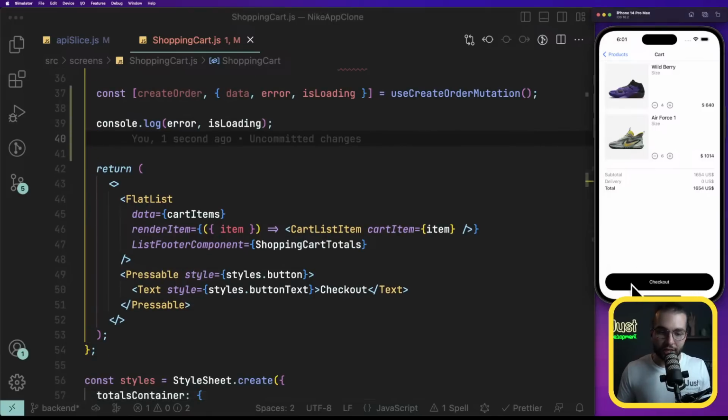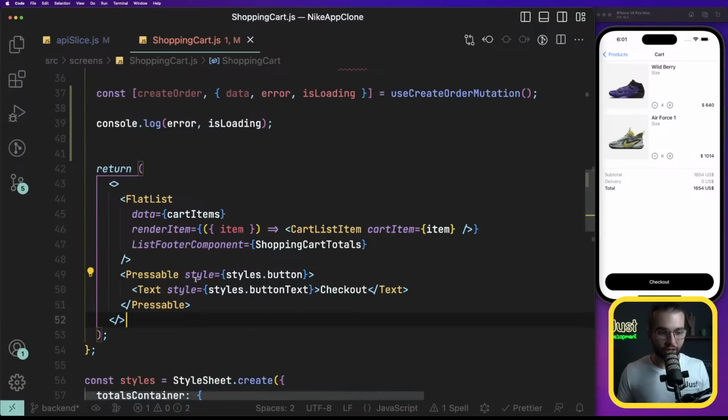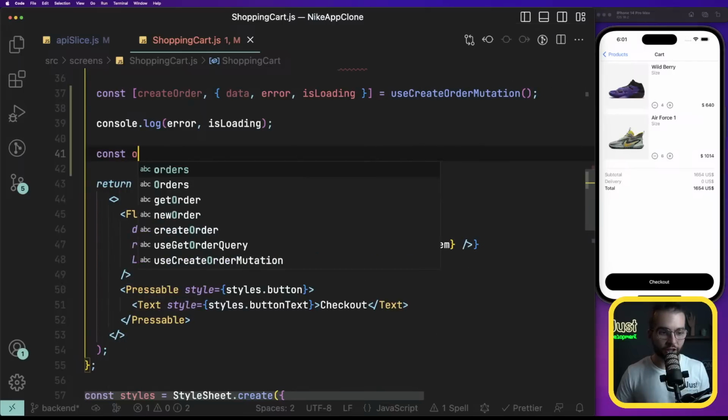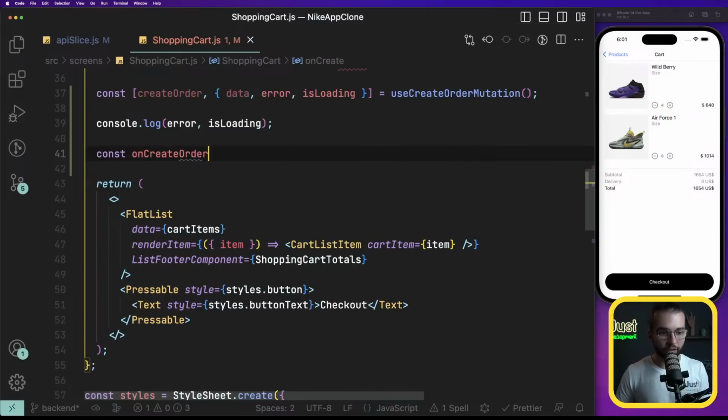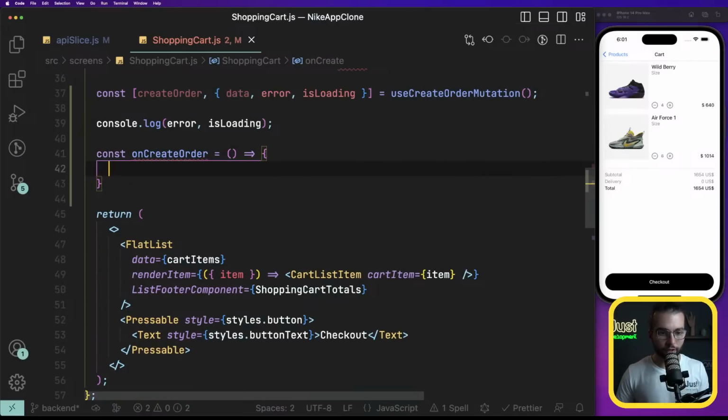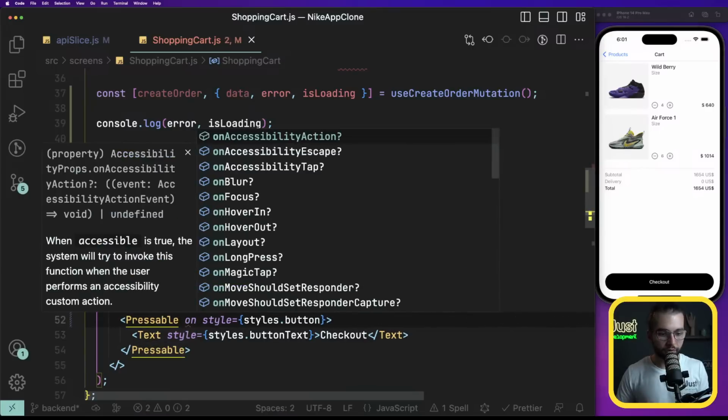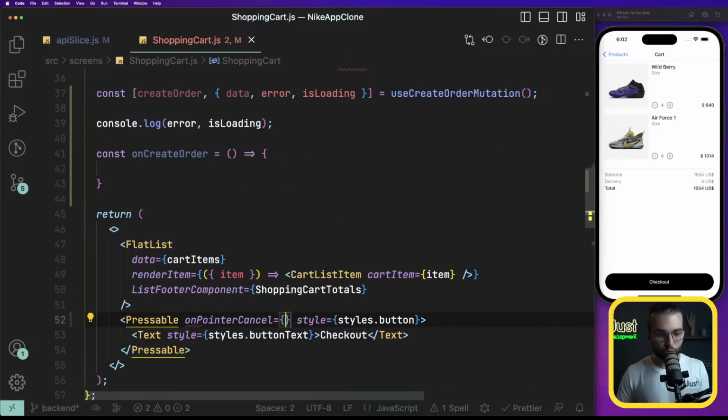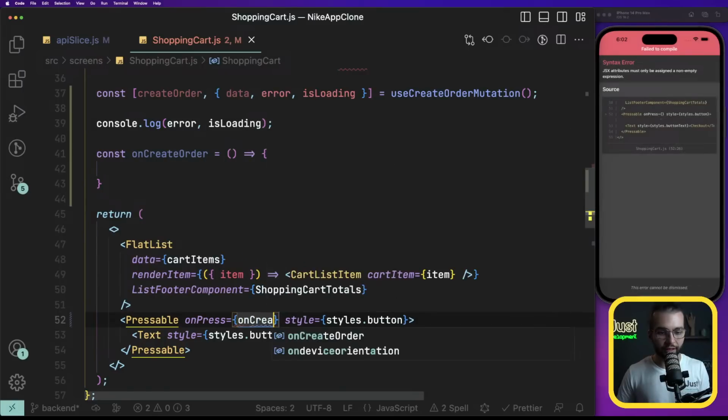On this page, we have a checkout button. So whenever we press on this checkout button, we want to execute a function. So let's define this function on create order. And for the button on press, we will call this on create order. Create order. Come on, create order.